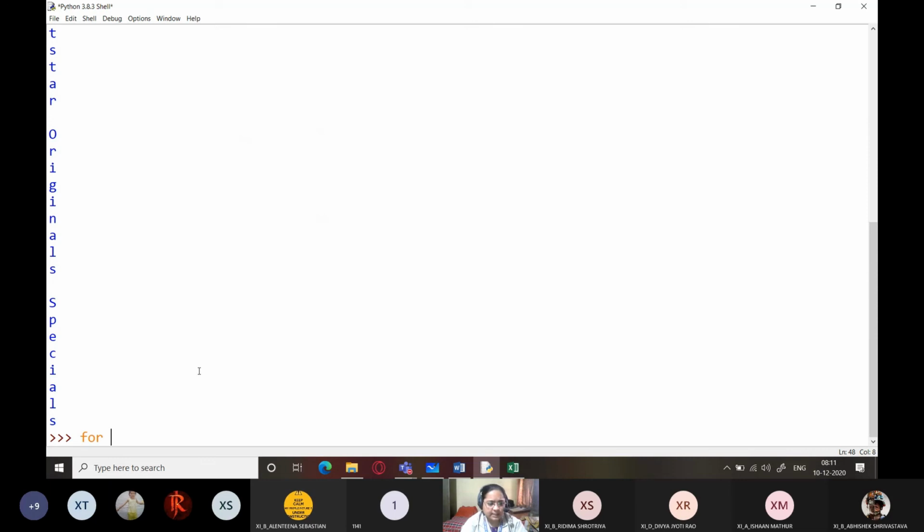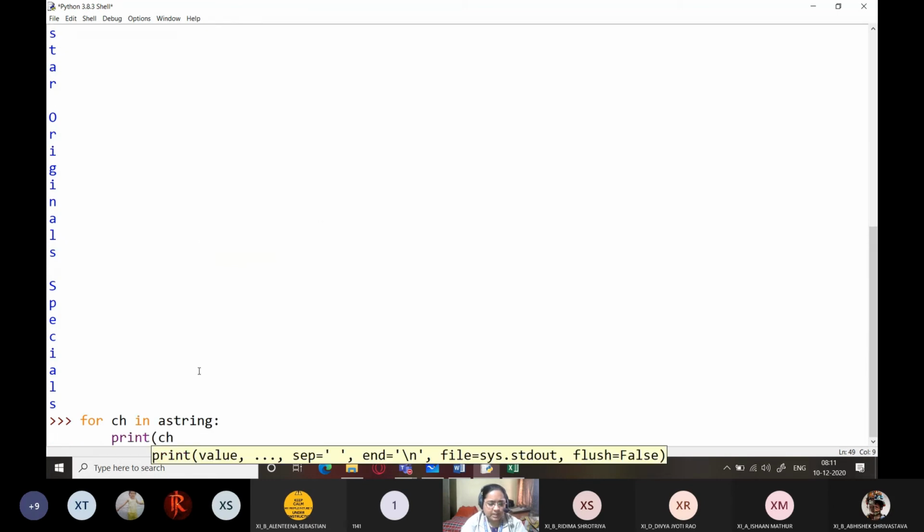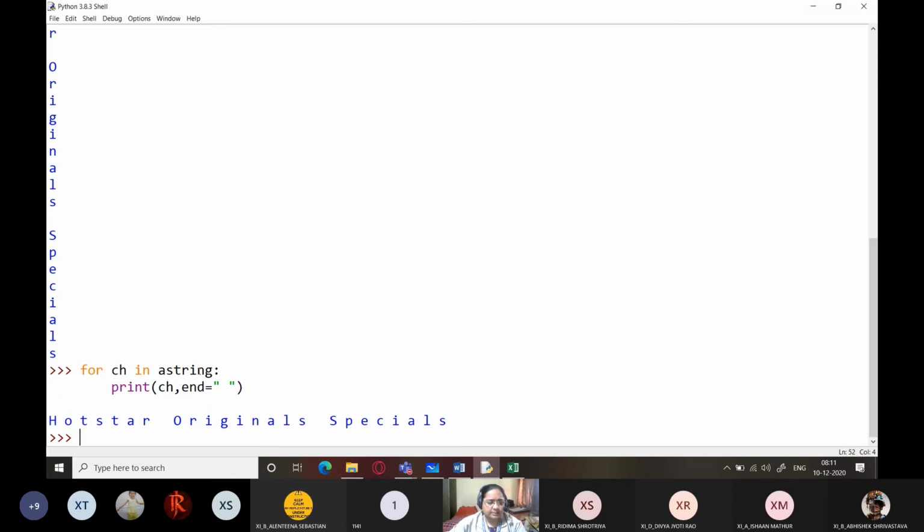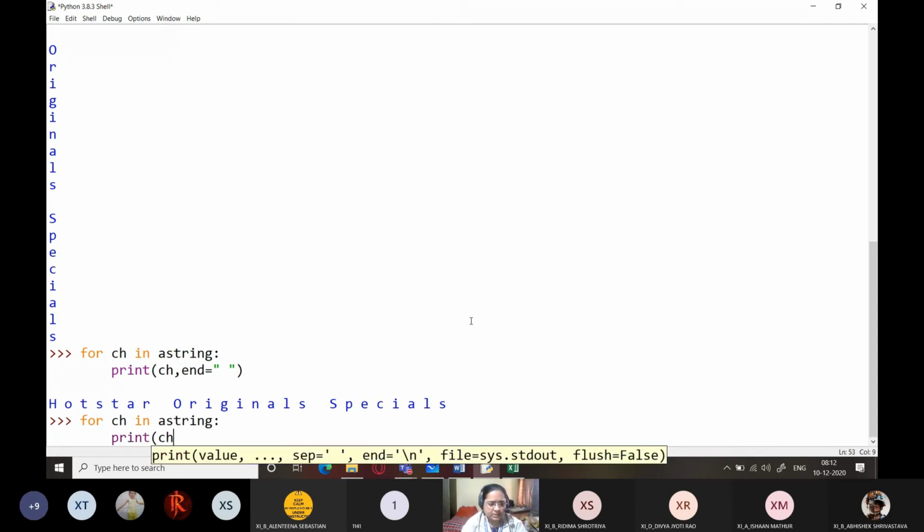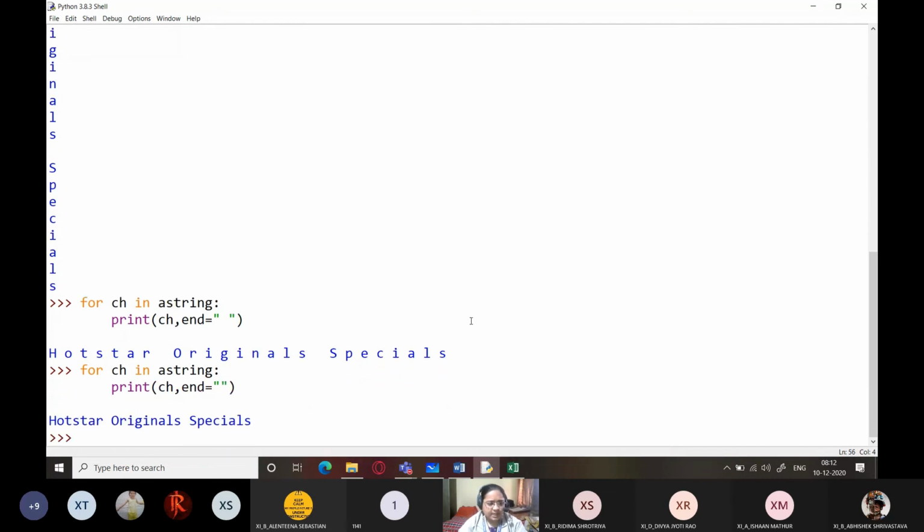If you want, you can make it like this: for ch in a string, print ch, and end you can provide as a single space and press enter, and it will print all the characters of the string together with one space in between. The same thing you want to change: for ch in a string, print ch comma end equals, just give an empty string over here and it will print the original string, right?